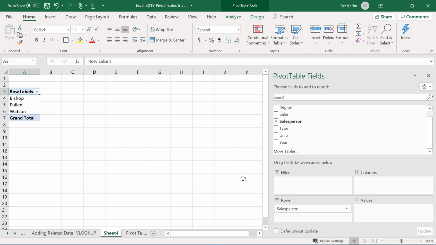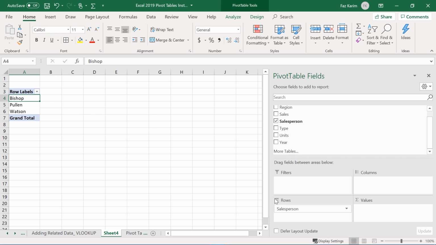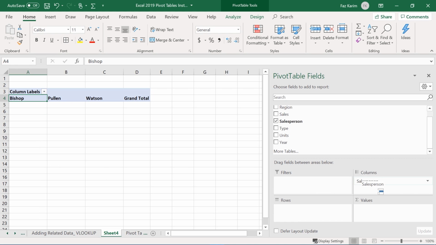Okay, so it got a unique list and made a row for each one of my salespeople. Nice. I'm now going to grab this salesperson field, left click and hold, and maybe just throw it into the columns, and you should too. Now you're going to notice that your pivot table switched that field into columns.